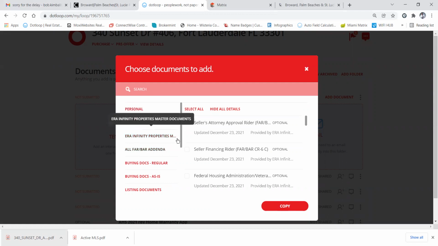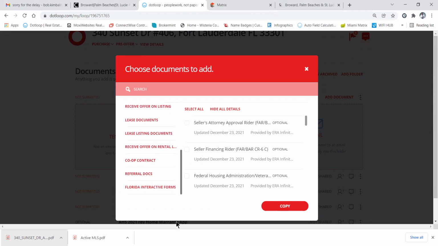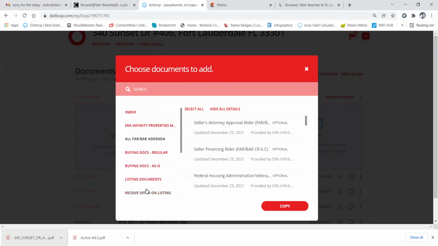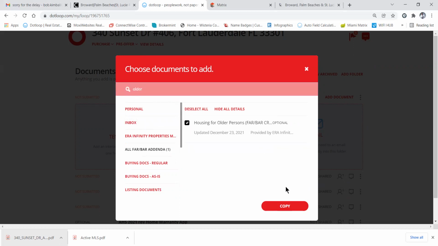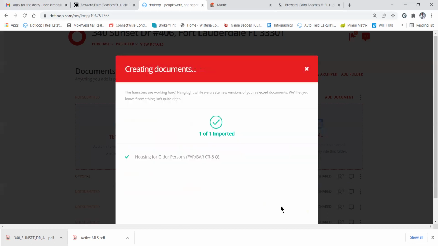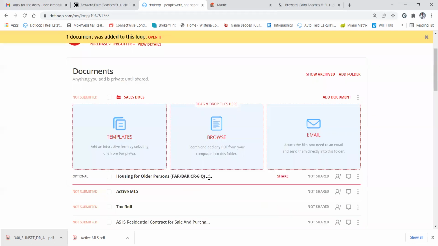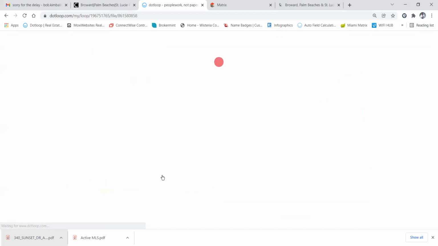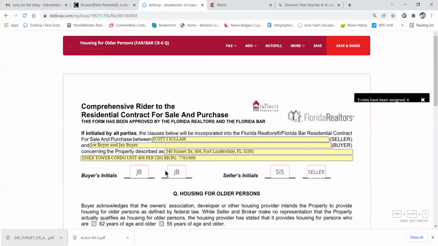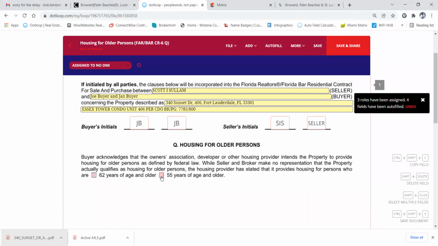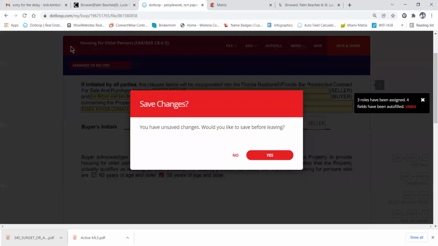And if something is not in here, it's something that's maybe very, very obscure or something else, the Florida Interactive Forms is where all the forms are. So just be aware of that. So I'm in this housing for older people. I can put in older, and here's housing for older people. Hit the little checkbox and then hit copy. And then that will copy it into my loop. And now I've got it here at the top. Okay. If I need to fill this out, just this particular one, again, we autofill and we check off the type of community is, and we're good to go.